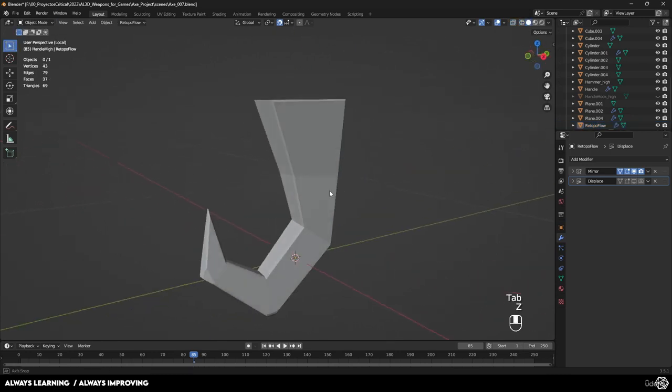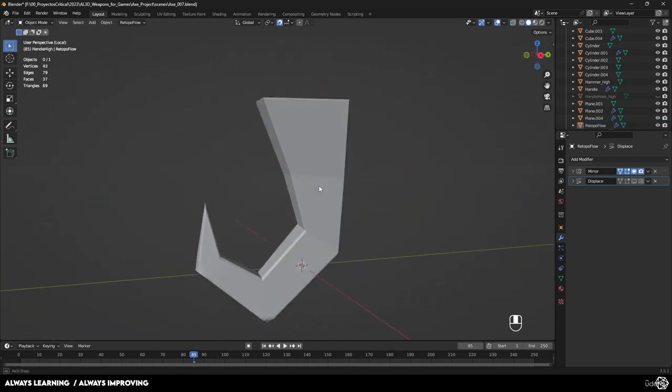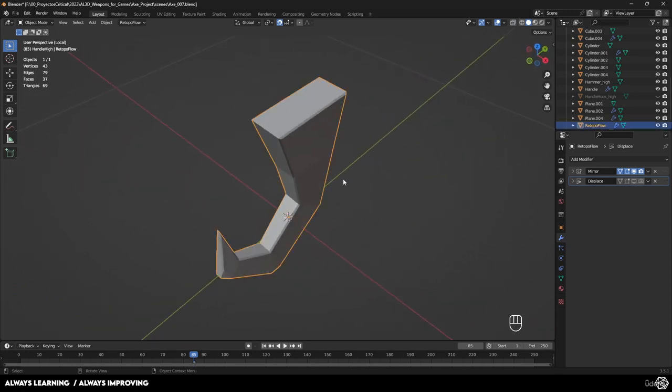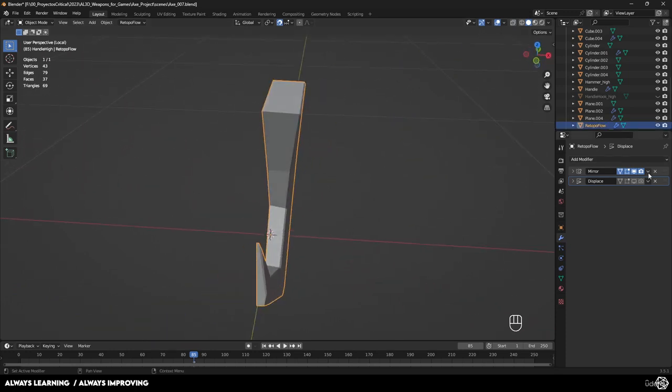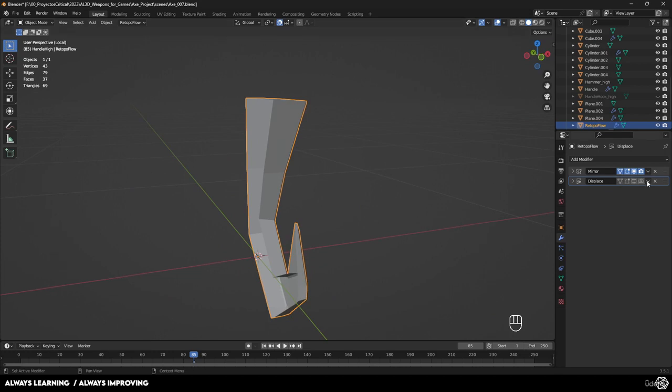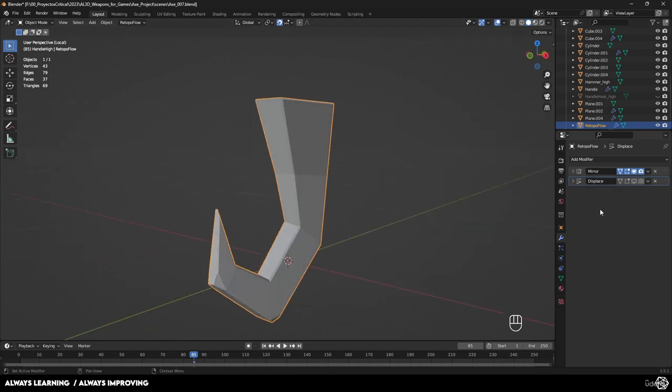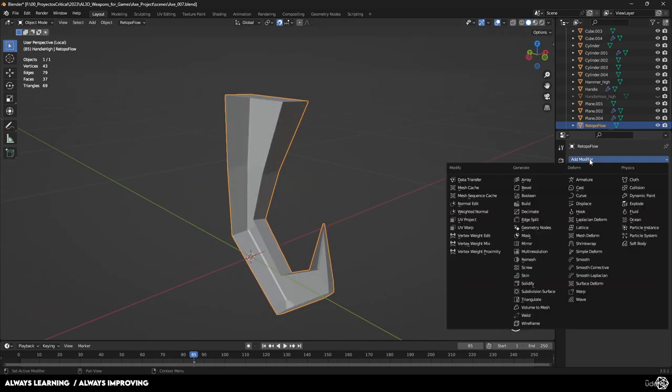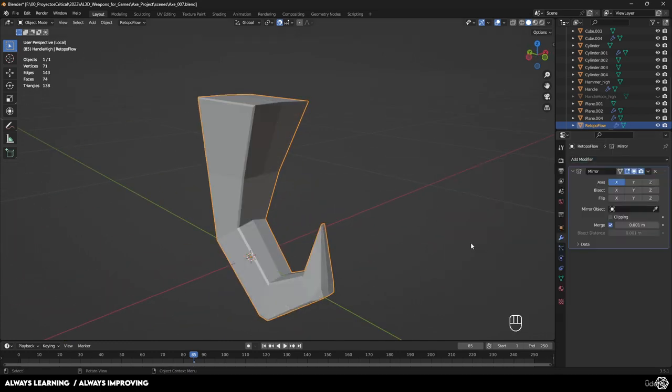So now, as you can see, we're going to have the low poly version of our hook element. I'm going to grab this guy right here. And as you can see, I'm not sure why we don't have a mirror. We have a displace. The displace is, by the way, the thing that we're using from Retopoflow. So now that I'm happy, I'm just going to eliminate this, and I'm going to eliminate the mirror, and I'm going to add a new mirror. So add modifier, and we're going to add a mirror modifier.